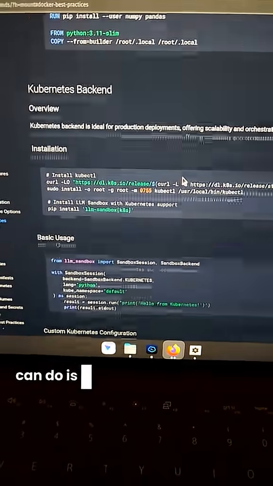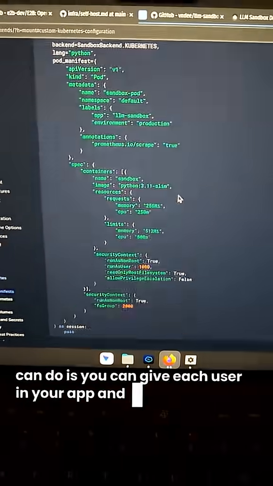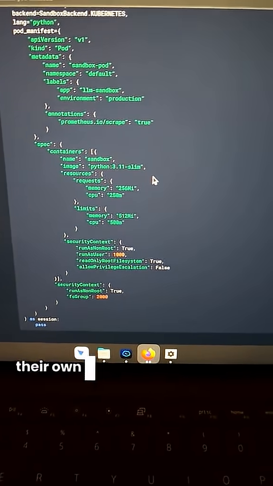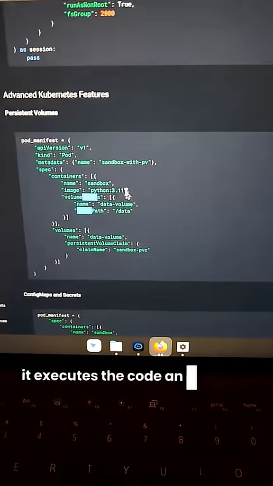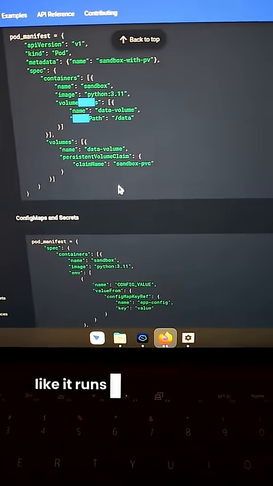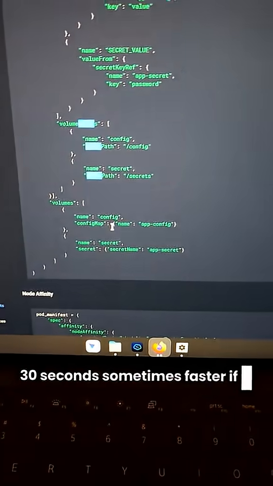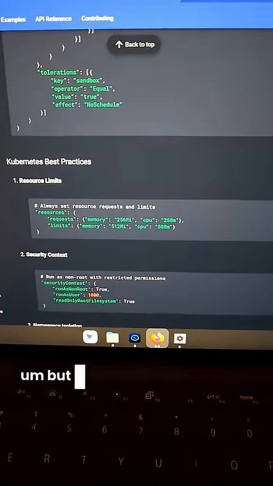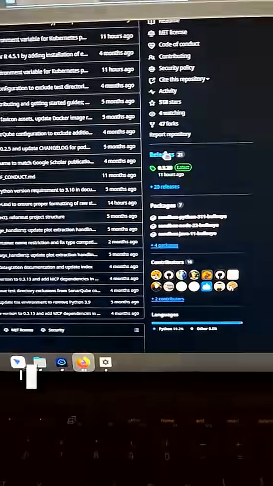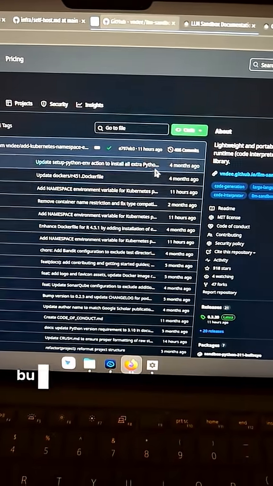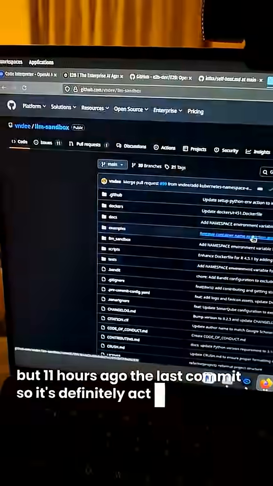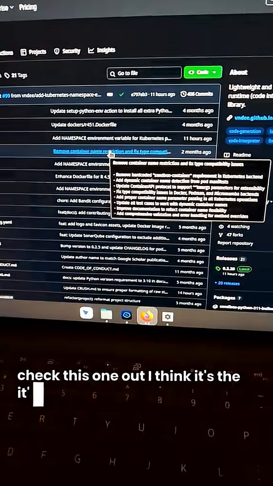For example, what you can do is you can give each user in your app and each thread their own folder. And then you just mount it in the LLM Sandbox and it executes the code. And this is also rather fast, like it runs in, I don't know, 30 seconds, sometimes faster, if it's a complicated thing, longer. But yeah, this is an awesome tool. I recommend LLM Sandbox, 500 stars, MIT licensed, and the last commit was 11 hours ago, so it's definitely active. Check this one out. I think it's the best.